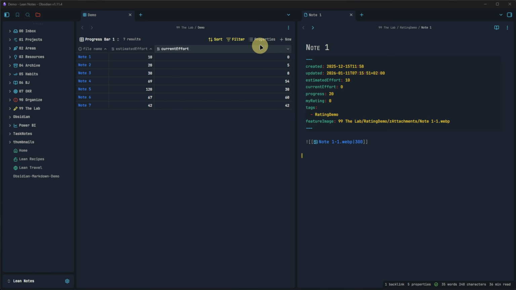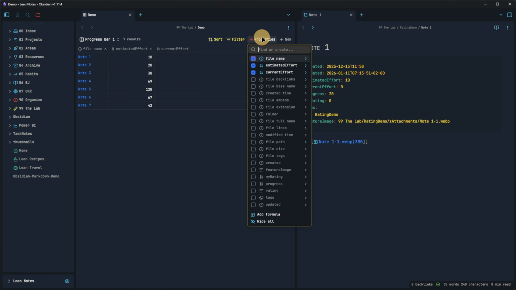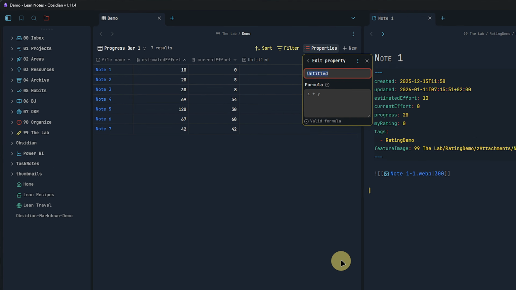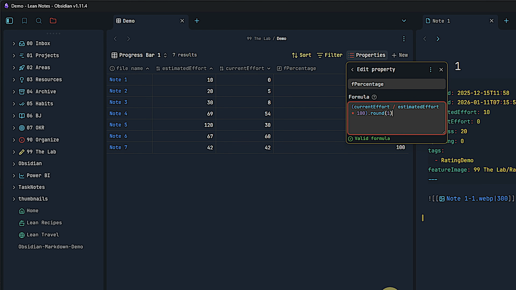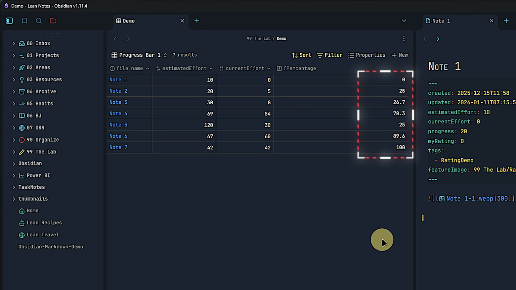So we add a new formula column by clicking on Properties and Add Formula at the bottom of the list. We call it F percentage. I like to prefix all my formulas with the F character so I can easily find them in the list later. And we enter our formula. The logic here is very simple. We divide current effort by estimated effort and multiply the result by 100, and we also round it to 1 decimal. This gives us a numeric progress value for each node.